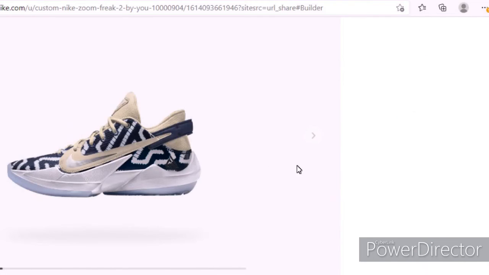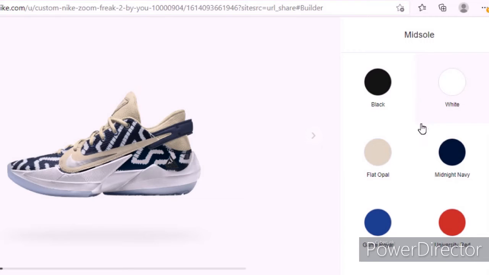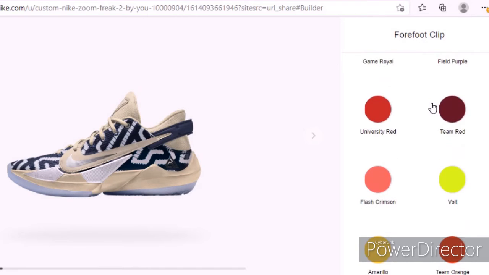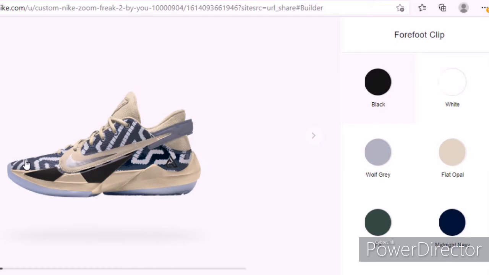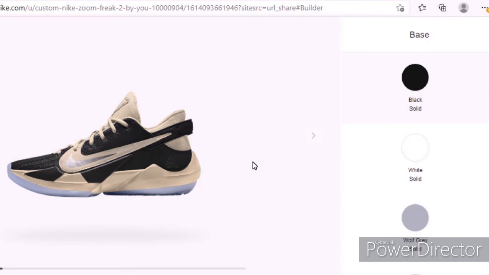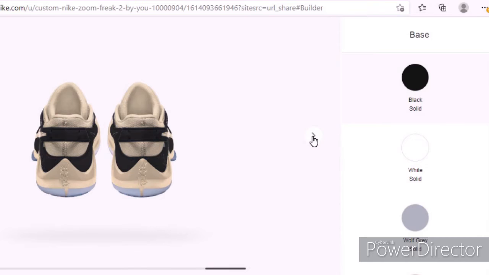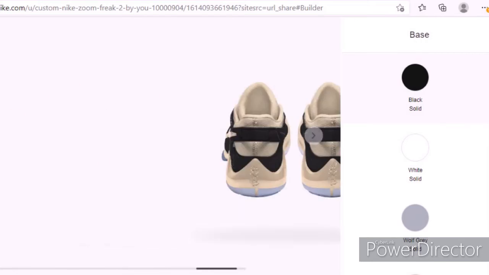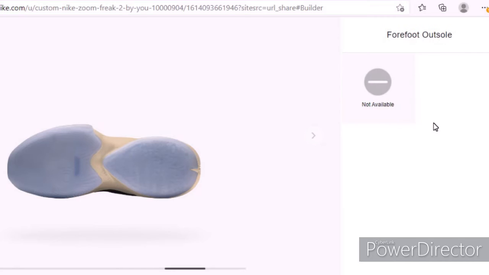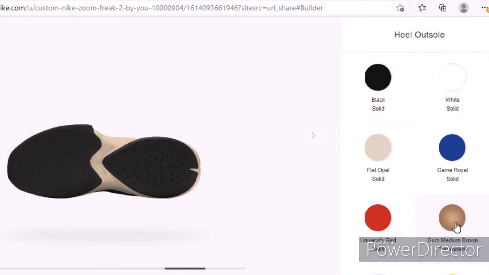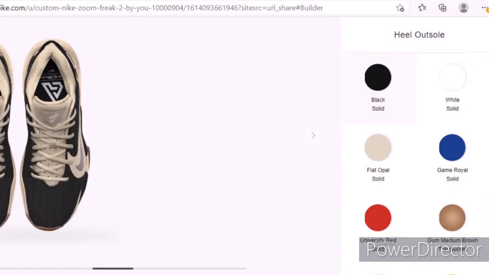Ooh, the bottom, we gotta get a nice midsole. And I'm gonna make it, ooh, that's kinda cool. Then this, I'm gonna go black, and then actually I might change the base to just black and see how that looks. Yep, this is sick. This is so good. Oh my god, I think I did good on this one. So not available. Okay, heel. Yeah, I really like how this shoe turned out.